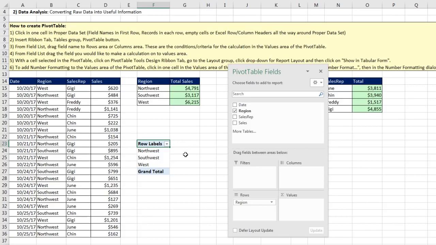So that's pretty amazing. But it gets more amazing than that. This is our number field with our sales. So if I check it, it automatically goes down to the values area. The values area is the calculation area of our pivot table. And over in the pivot table report, instantly it calculated the total for each one of our regions. Now, the next step in creating our pivot table report is noticing that Row Labels is not a good label.